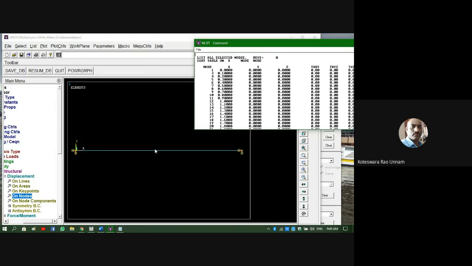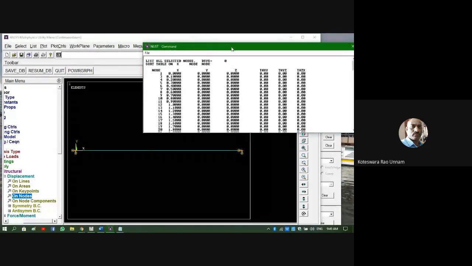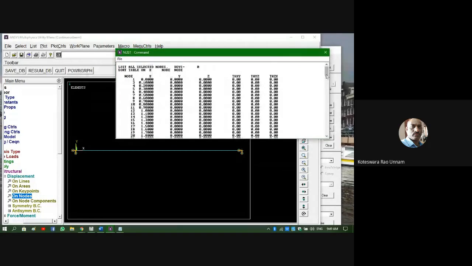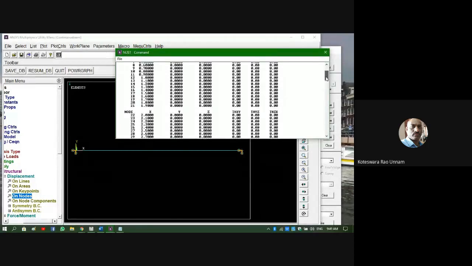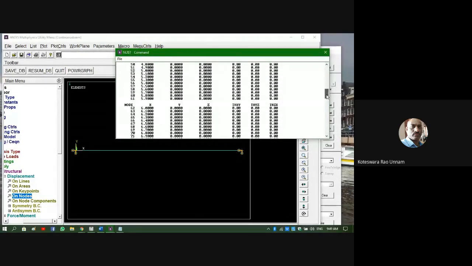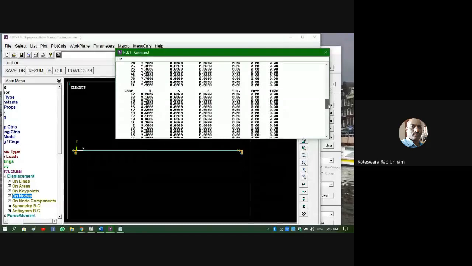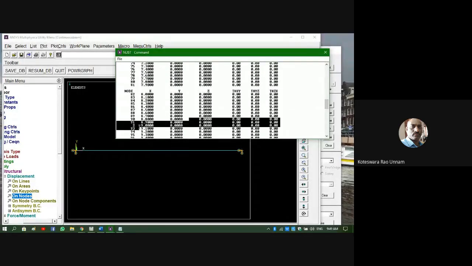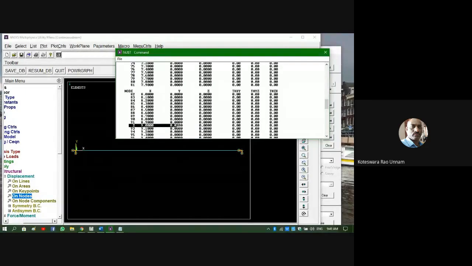Now at a distance of 9 meters, we have a roller support, which is a flexible support. So now we need to apply that. For that, I need to first identify its corresponding node number. At x is equal to 9, what is the node number? Again, I'll open this nlist command. In that, I can see node number 2 is located at x is equal to 9 meters. So now I need to apply the constraint for node number 2.